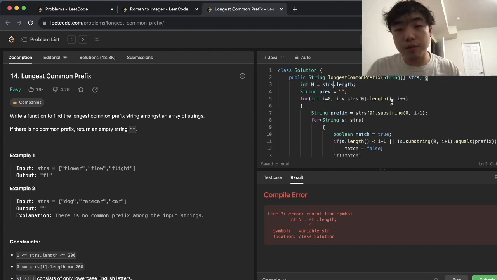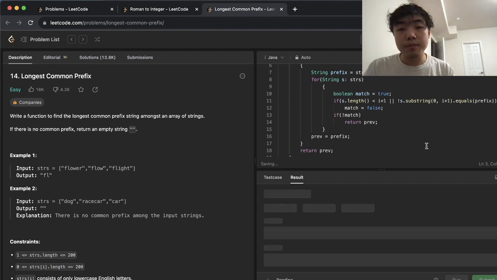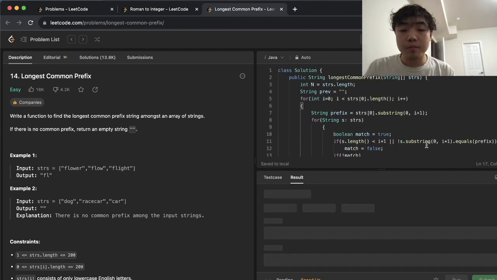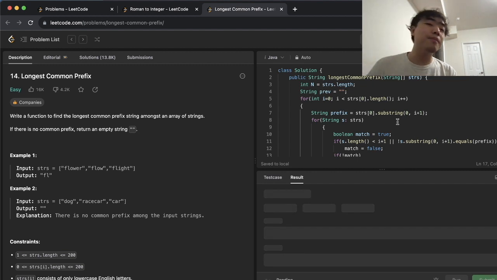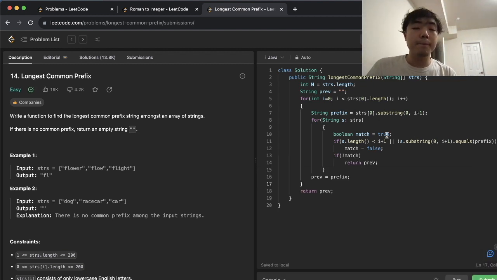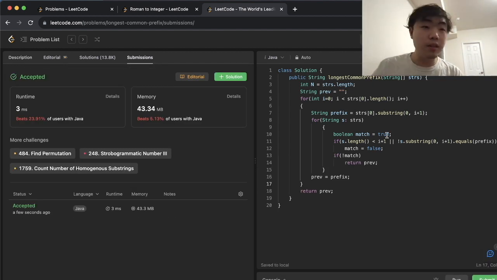String, so it's a variable name. Okay. There, passed the samples. And we got an AC.